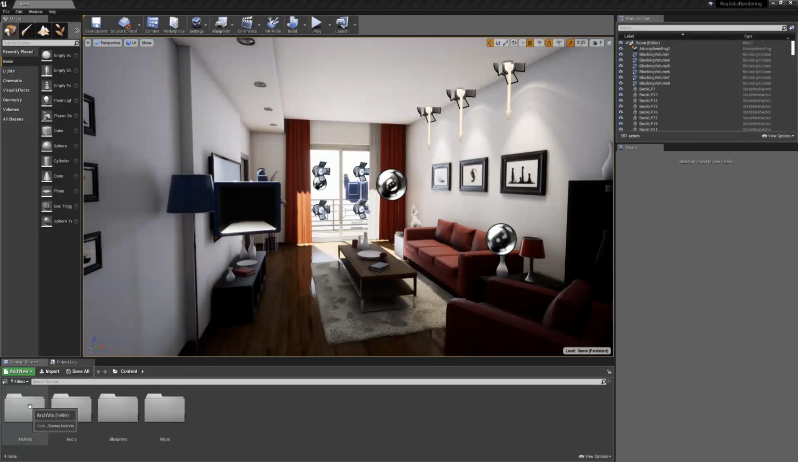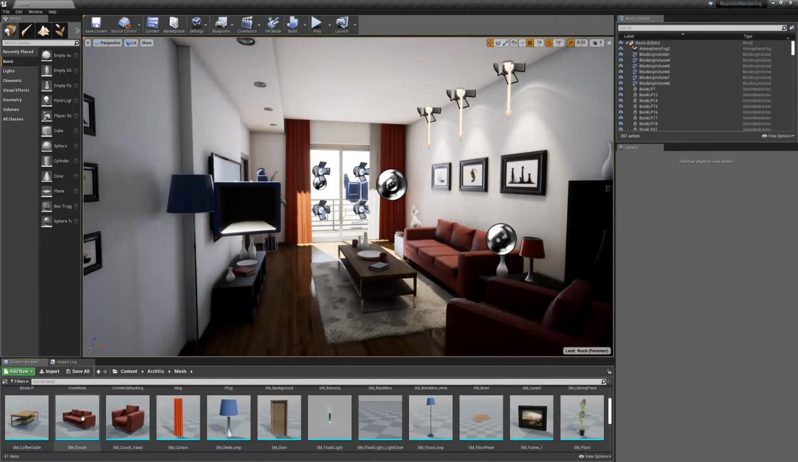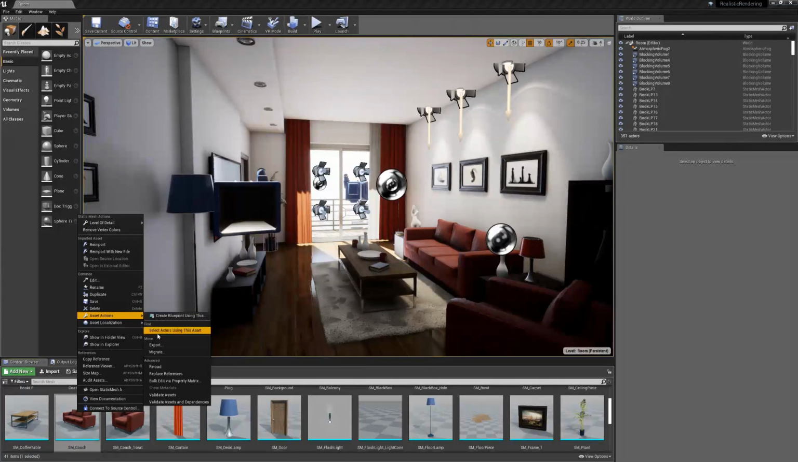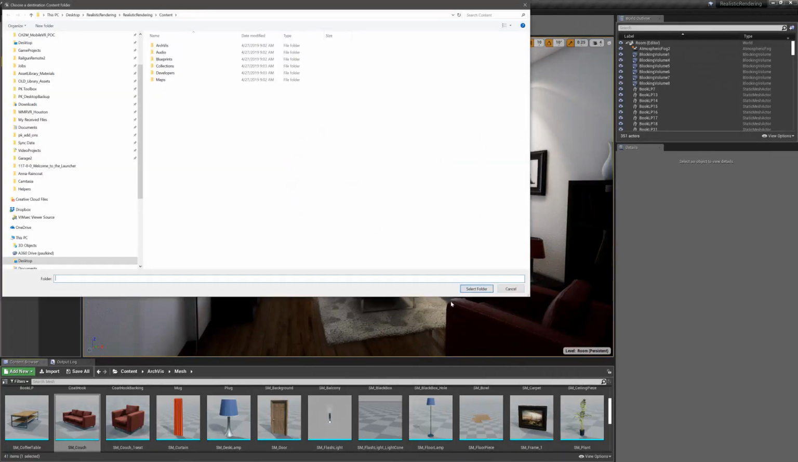To migrate the assets, in the Content browser, let's navigate to the ArcViz folder, then Meshes, then select the couch for now. To migrate this to another project, right-click on it and select Asset Actions, then select Migrate. Notice that in the following dialog box, multiple files will be shown for that one couch. UE4 has already looked through the project and found any assets that relate to the couch. All textures, meshes, and materials will be included in the migration. Perfect. Now we can simply click OK.